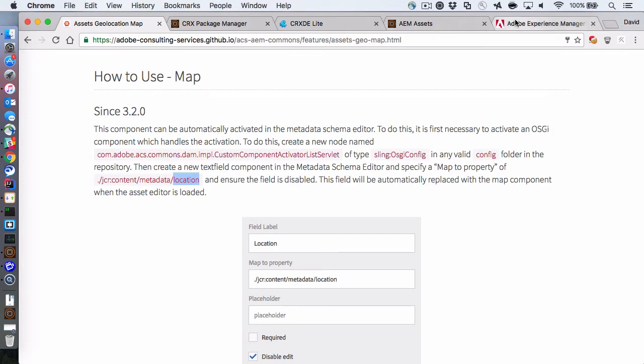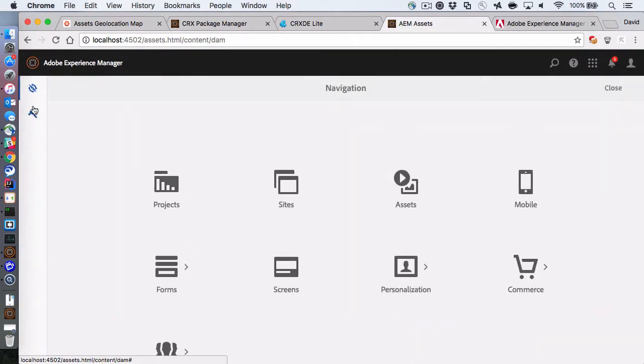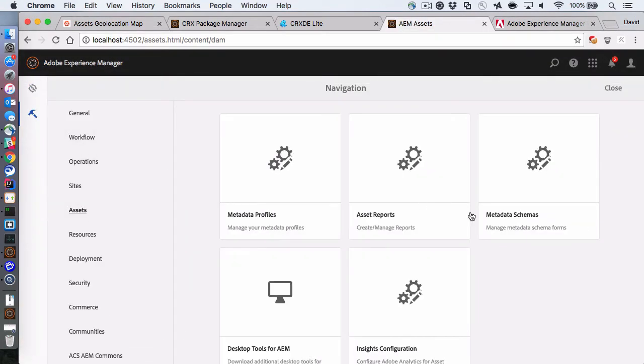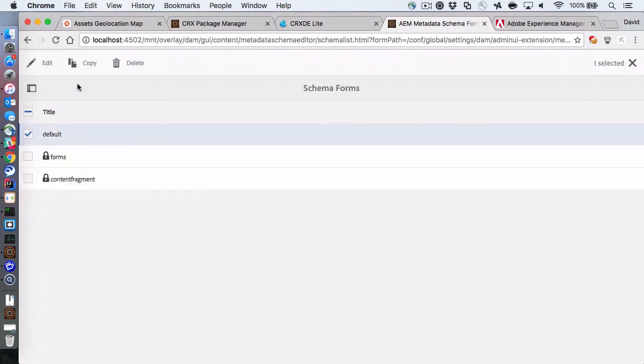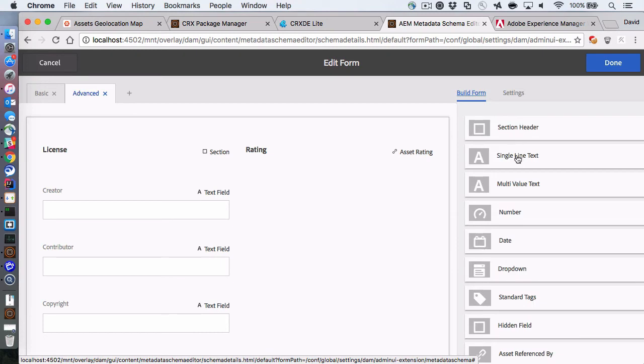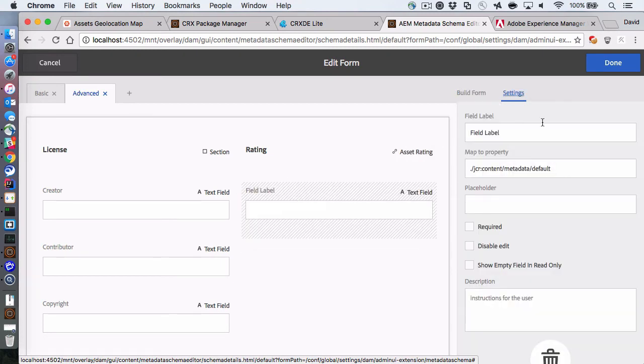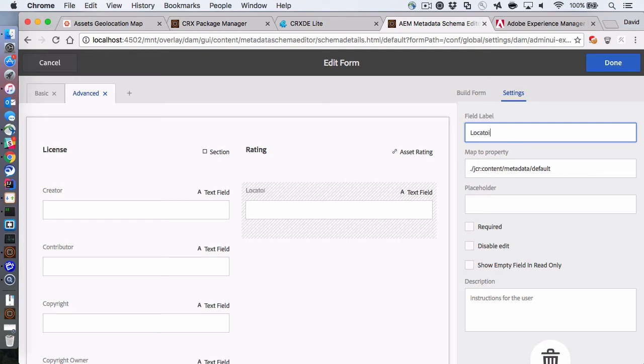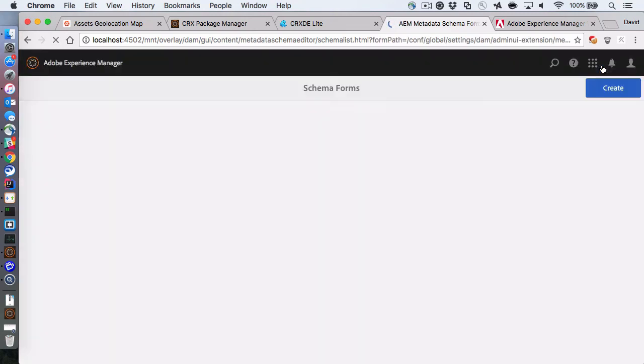Let's go ahead and do that. We can go to Tools, Assets, Metadata Schemas. I'll edit my default schema. I'll go to the Advanced tab and just drag in a single line text field. We can give this field a label, I'll just call it location. And then again, the important part is this property name must be location to match our OSGI configuration. We'll disable this per the documentation, click Done.